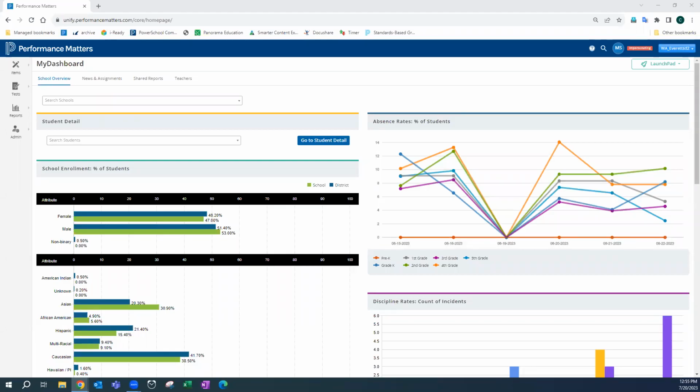Hello, this is Catherine Matthews. I'm the Director of Assessment and Research at Everett Public Schools, and today I'm going to be demonstrating for you how to build a baseball card report.